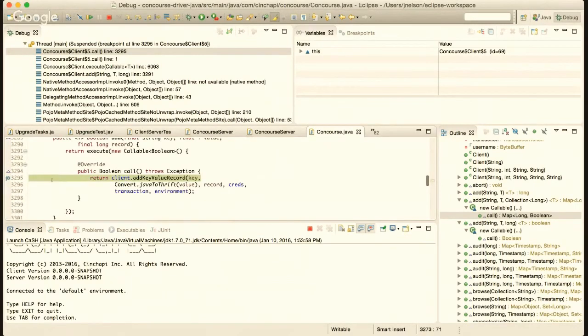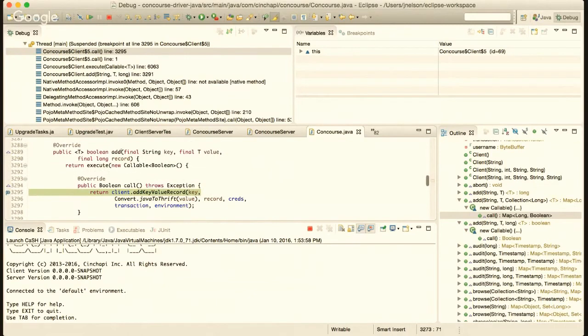But the point is, the Java driver is saying, okay, you've called the add method and you've supplied these parameters. What that actually means is that I should send this data to the add key value record that's defined on the Thrift API. And remember, Thrift is the API that both the client and the server speak to each other. That's the API that they know about. Thrift is not meant for end users. If you are using Concourse in your application, you should never call Thrift methods directly. Thrift is really just the API between the client and the server.